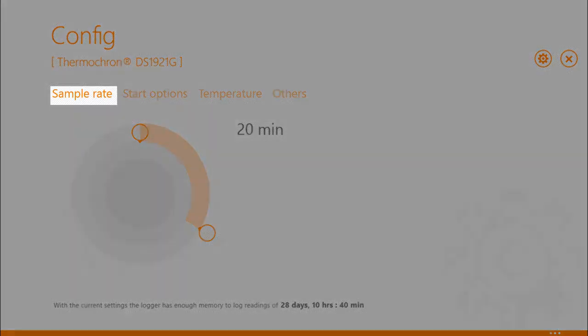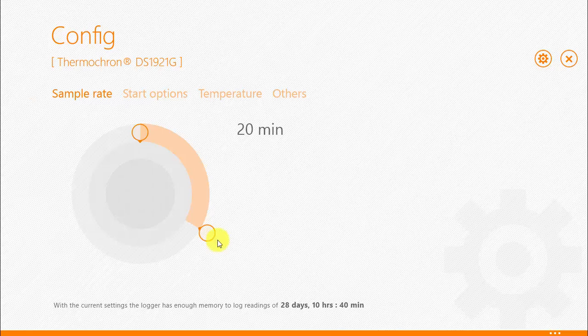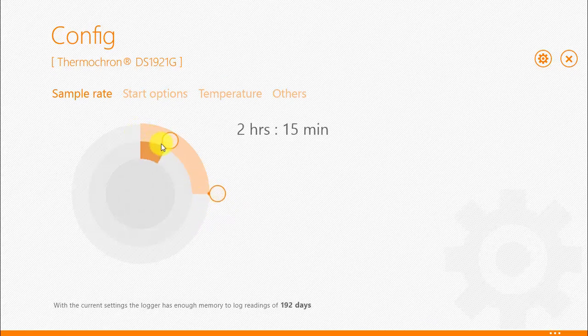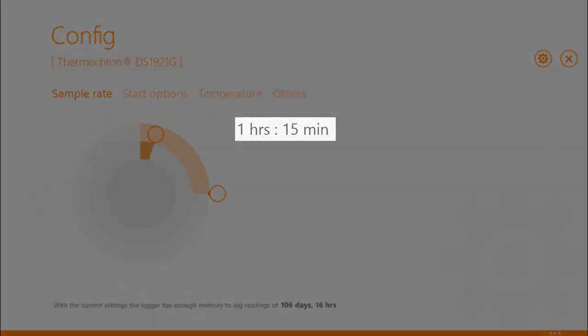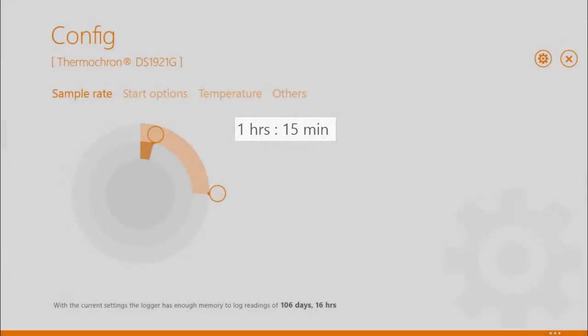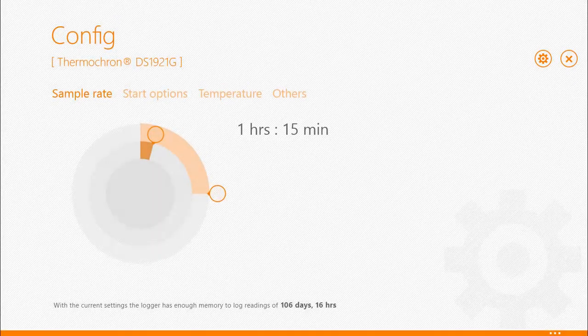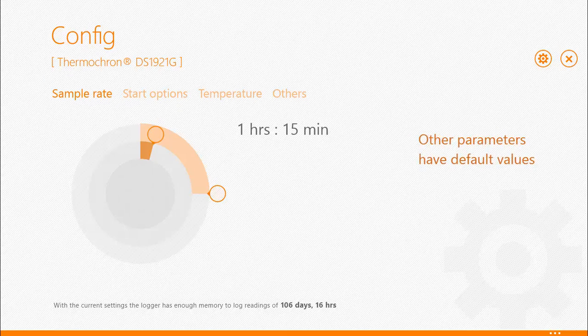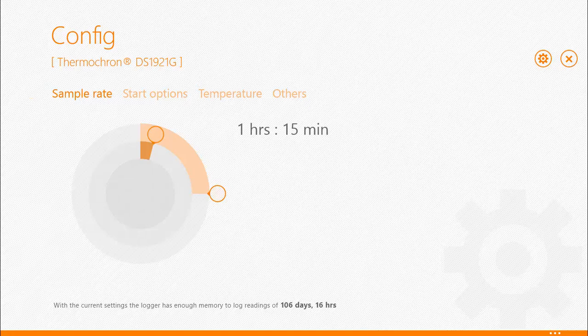Now, let's go and start adjusting the settings for your logger. The first group is related to sample rate, which is the time interval in which the readings take place. Just drag the sliders to set the desired sample rate. Its actual value is shown on the right side of the sliders. Know that sample rate is the only parameter that you actually need to program a logger. All the others are optional, and will have the default value set by ExpressThermo.